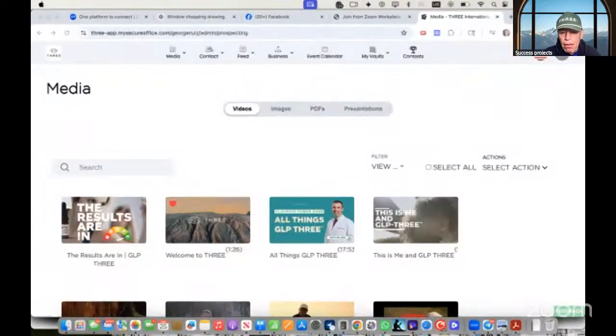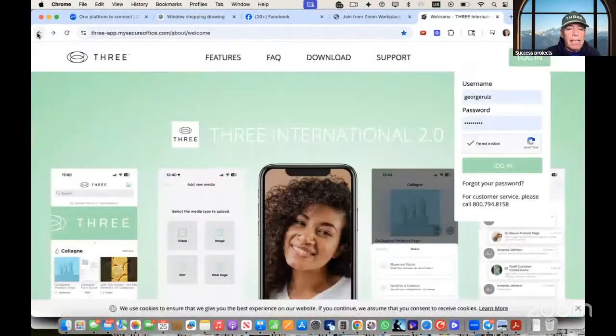All right, let me share the screen. And now I'm going to be using first the desktop version. For those of you that don't remember how to get there, I'm going to show you. Actually, let me go back, and that way you see how I got in.